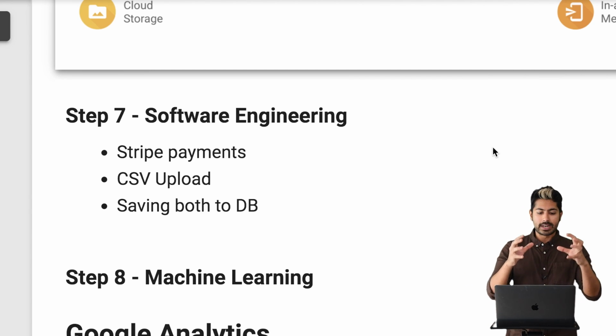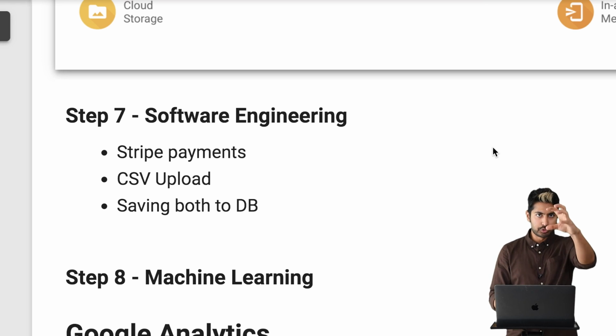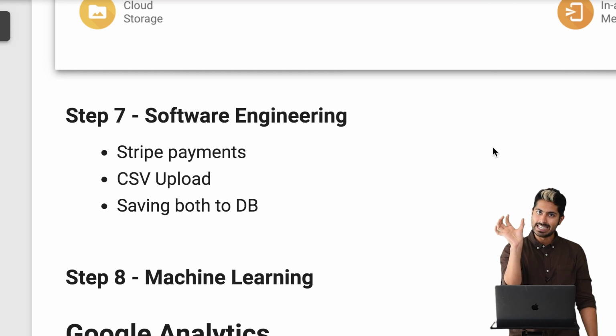So we're going to first integrate Stripe payments, then CSV upload, and then we're going to save both of those actions to the database for a specific user. So a user has made a payment and they have uploaded their file, and we can store that as an ID for that CSV, and it points to the actual CSV.